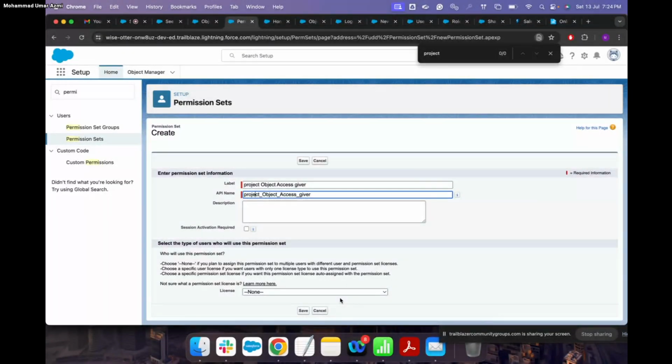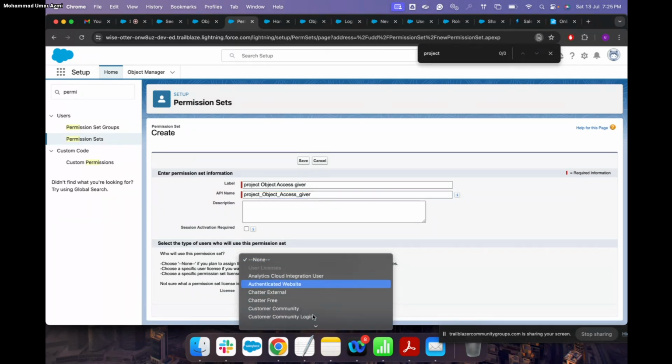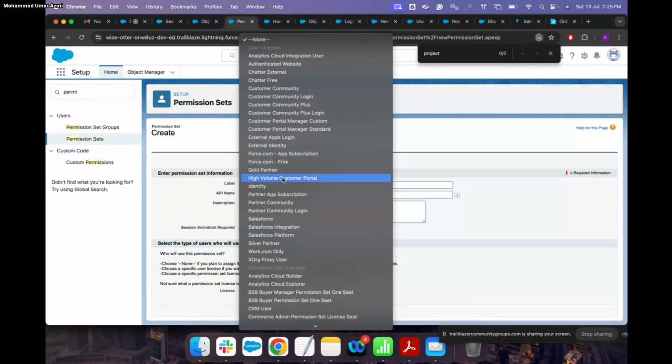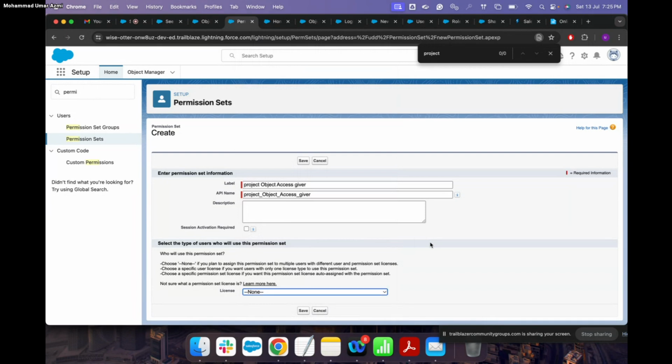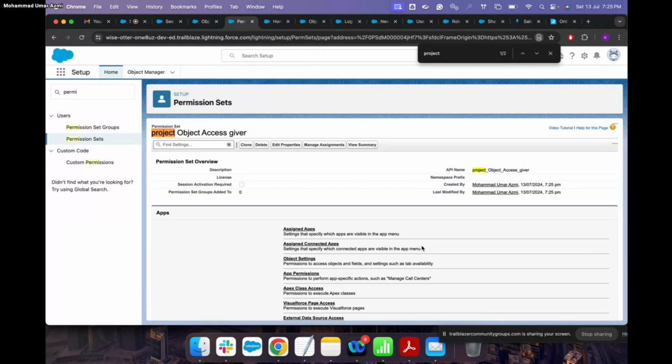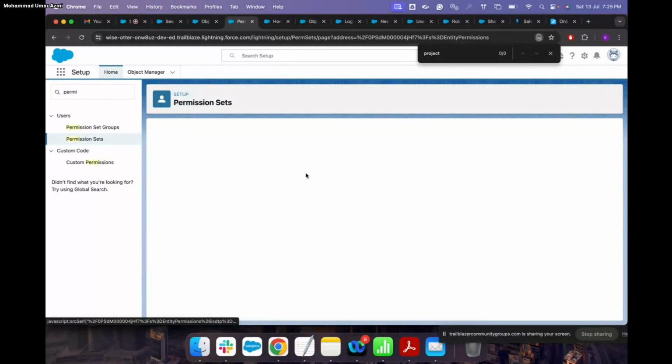But it allows you to choose a particular license, and then the user who has a particular license attached should have a license equivalent to or higher than that. Just to reiterate, let's say I use a Salesforce license that is on the highest level of access. If I choose any other license apart from that Salesforce license for the particular user, sometimes there's a mismatch and you cannot give those permissions. As of now, I'm just leaving it like this. So we have saved that, Project Object Access Giver.